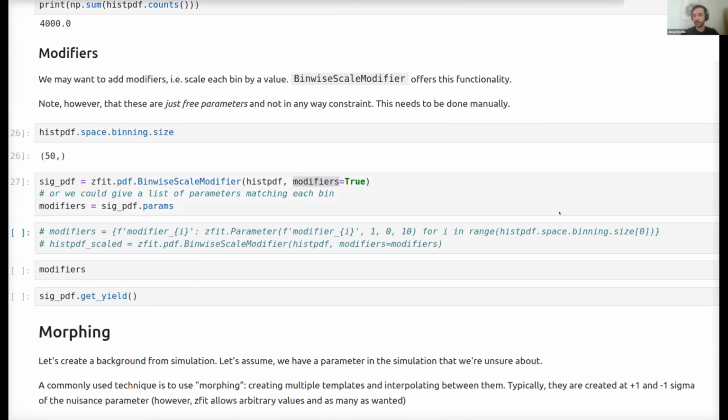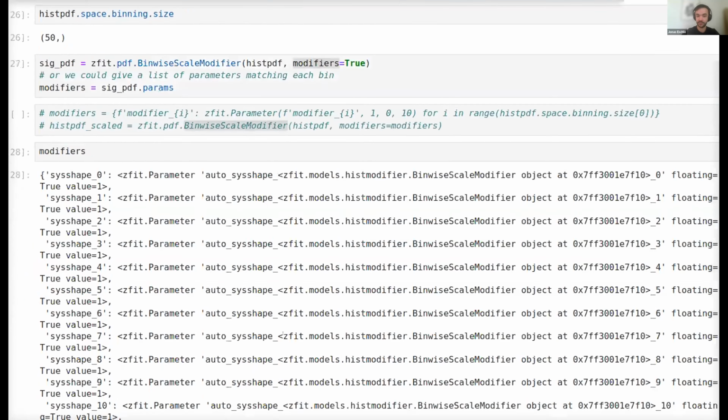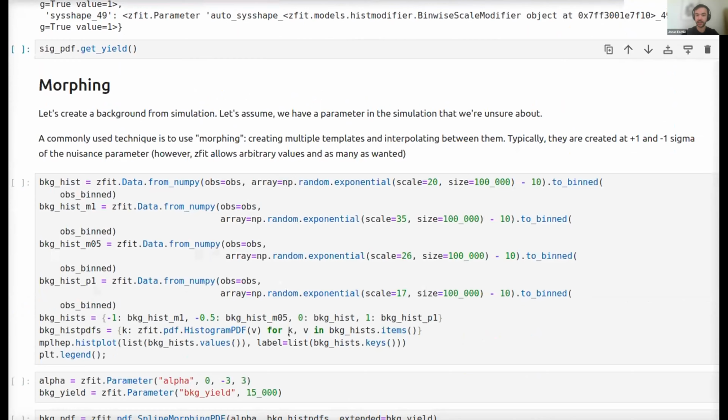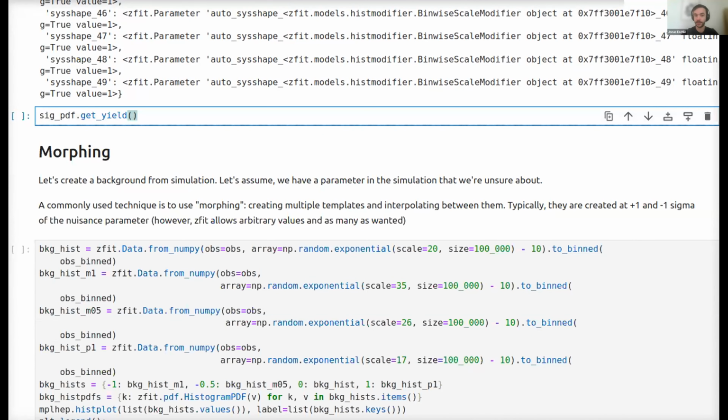We could also just do them manually and just create 50 parameters ourselves, and then give them to the bin-wise scale modifier. Or we could do anything, as long as it's 50 entries. These can depend on other things. It can be constant, they can be whatever. The modifiers themselves are now a large list of parameters. They're just here to scale up and down things, and so is the yield, which is just dependent on these parameters.